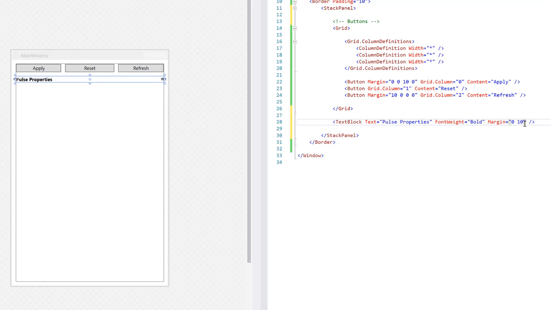And you can see there's a shorthand here. If you only specify 2 properties, the first one is the left and right, the second one's the top and bottom. So that's a quicker way of doing it, if you've got the same margin top and bottom, you can just do 0 and then 10. So that's now got a spacing above and below.